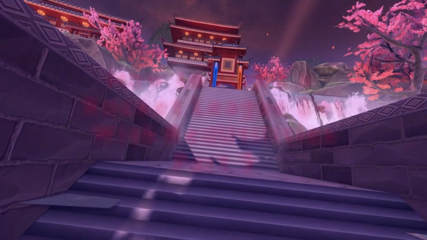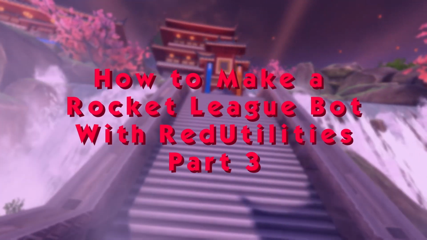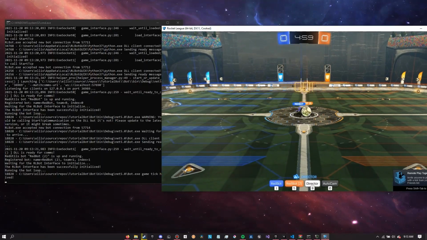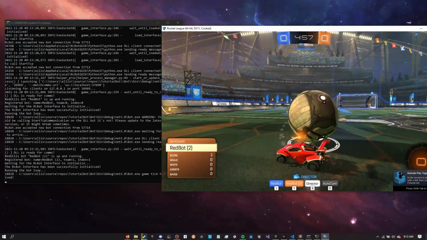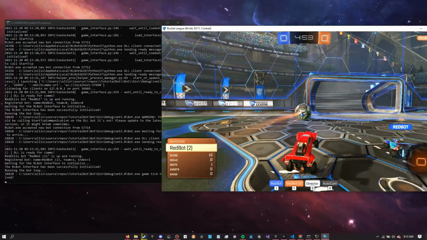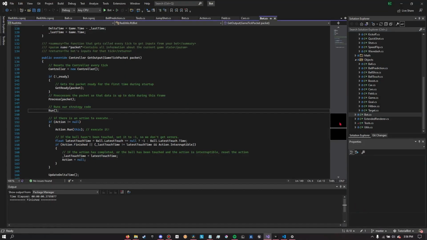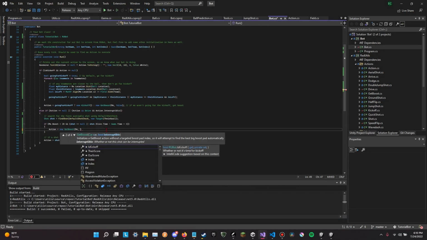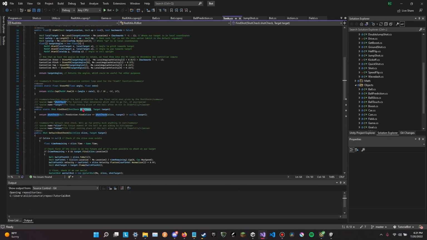I'm Code Red, and welcome to the third part on how to make a Rocket League bot using RedUtilities. In the last part, I introduced you to the concepts and basics of Rocket League bot creation, and I taught you the basics of using RedUtilities. And in this part, I'm going to teach you how to make your own strategy using RedUtilities and some core concepts in RedUtilities and functions that we'll use along the way.